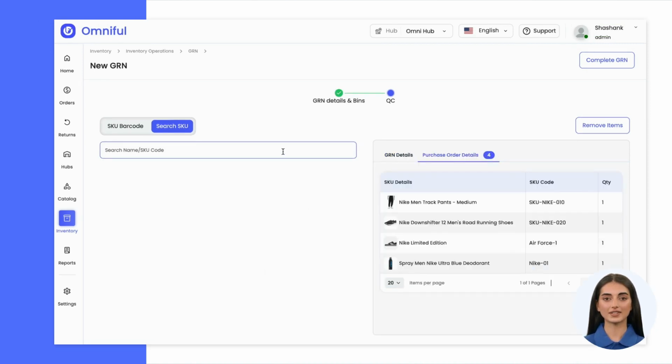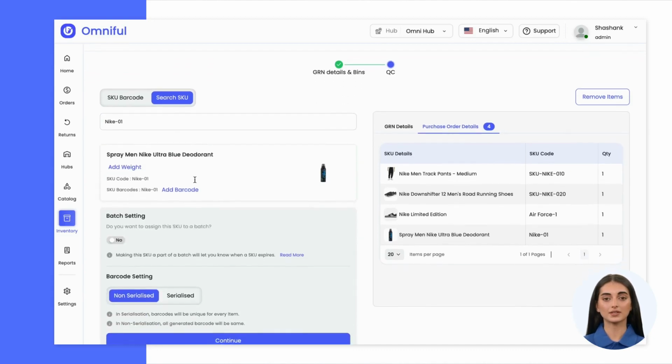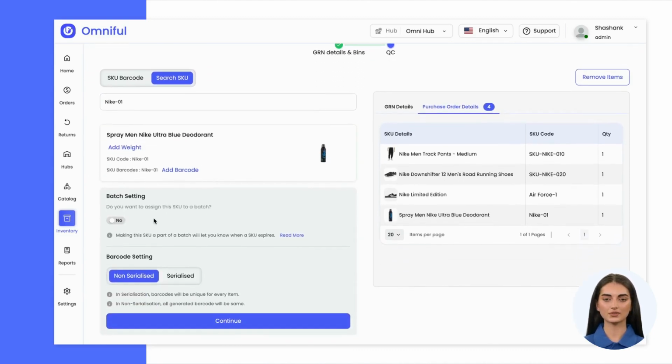The next SKU I will GRN for is a deodorant. Just like the previous SKU, this deodorant too is an SKU that is getting in the hub for the first time. Therefore, I will be asked to configure batch and barcode settings for this SKU as well. Deodorants do have an expiry date and should not be used after that. Therefore, I will configure this SKU as batched.